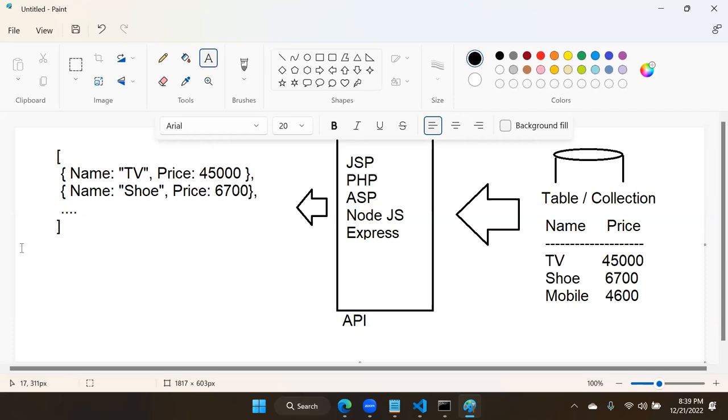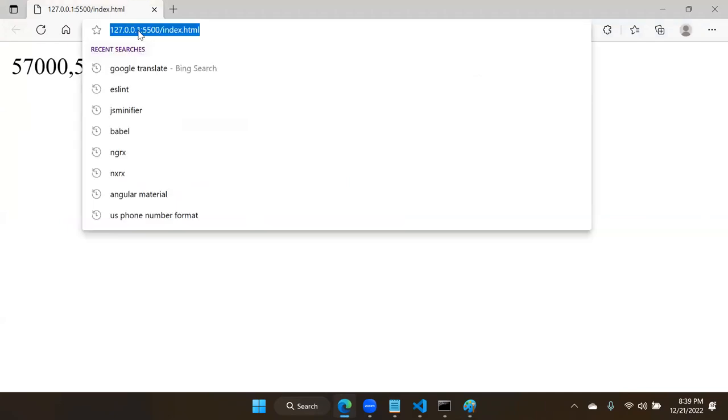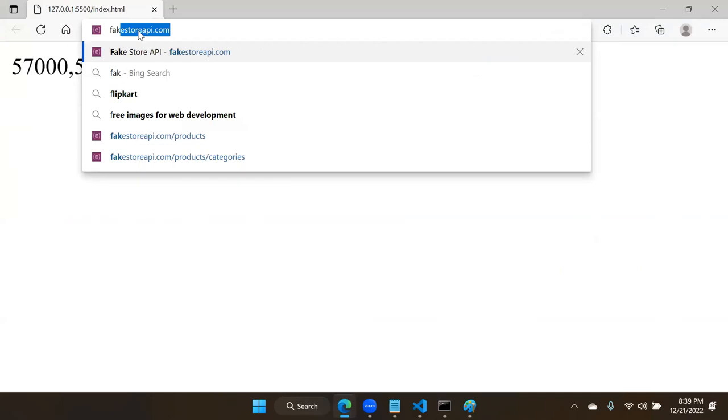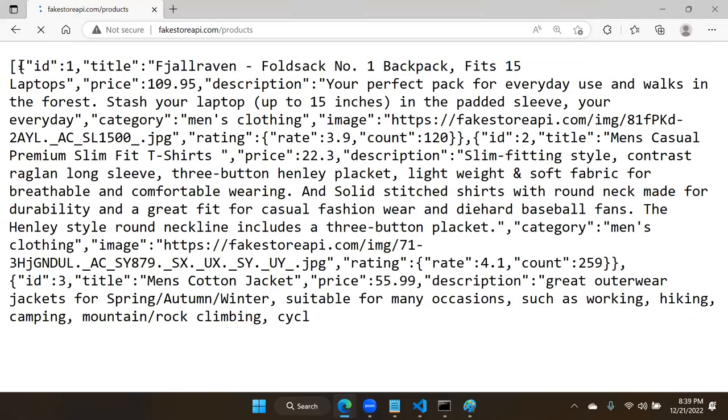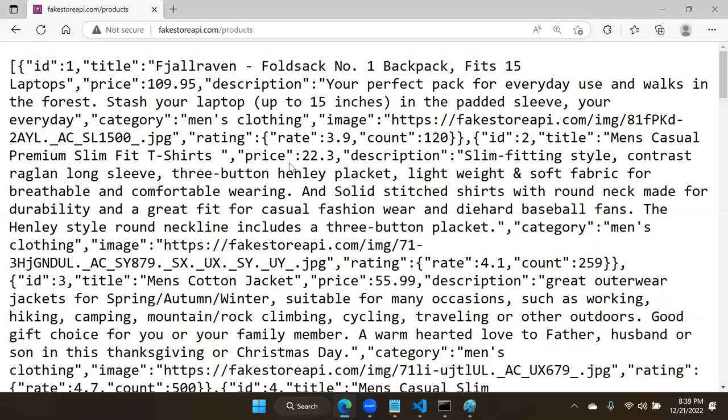For example, I will show you something simple. Suppose we have some APIs, for example the Fake Store API, and here there is products. You see their data will be like this. This is the data provided by somebody, and this data is in the form of an array. Now you see this is an array of objects, and every object contains properties and values. This is how data comes. So if you cannot understand this data, then you are not a front-end developer.